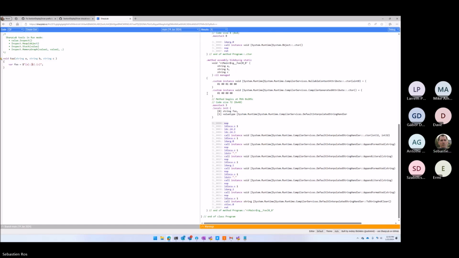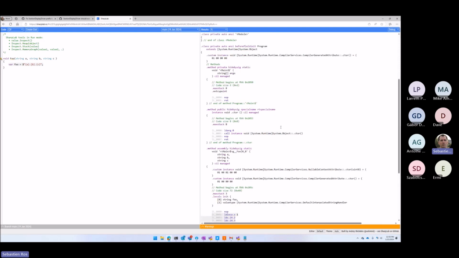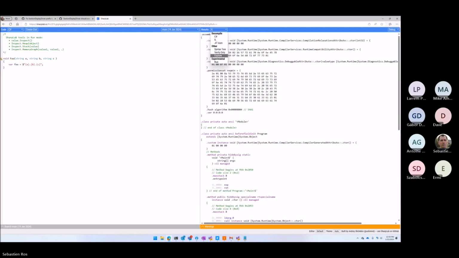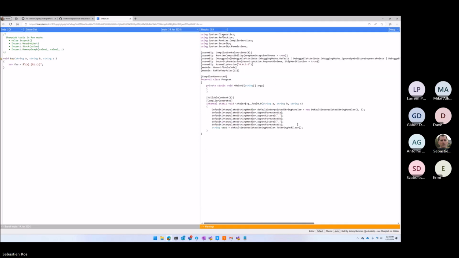This is the IL. So the compiler actually generates that. The code that is actually implemented is a default interpolated string handler, and it says we must know the number of elements to add. Append formatted, append literal, append formatted, append literal, append formatted. So it's like a string builder.